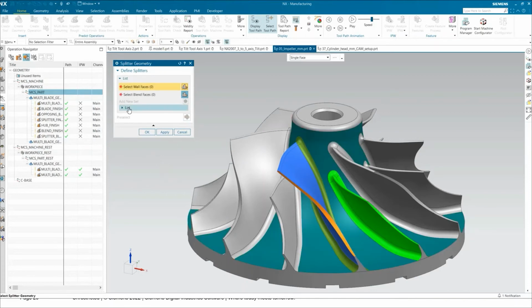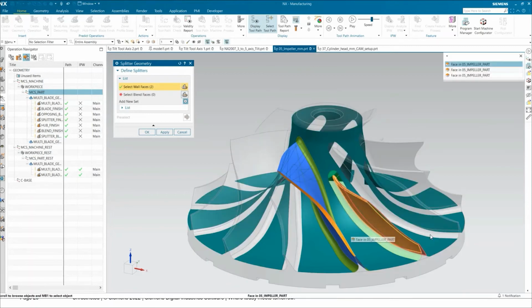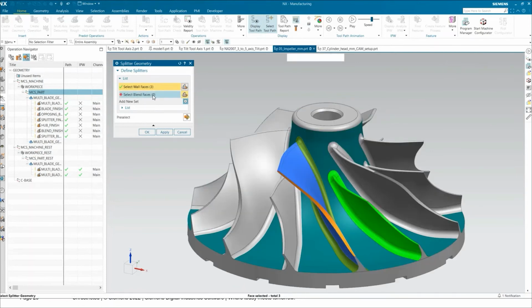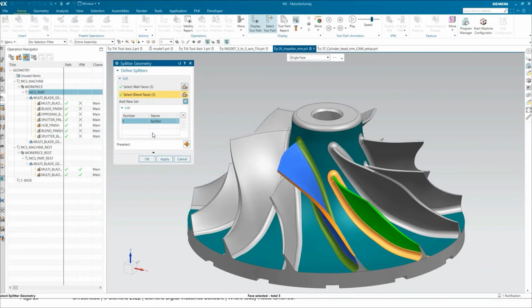Splitter, this one has one set of splitters. So we would then say, well, the walls for the splitter is right here. The blend, again, is down here at the hub. And you'll notice there's just one in here. If I did an impeller that had more than one splitter, you would hit the plus here and add another set and go define your next splitter.